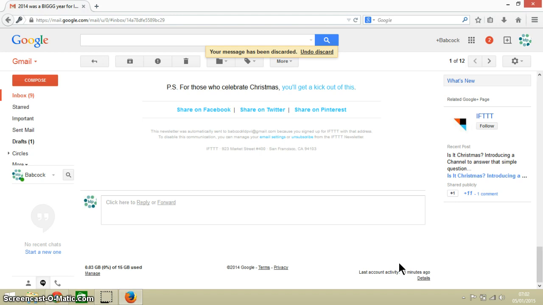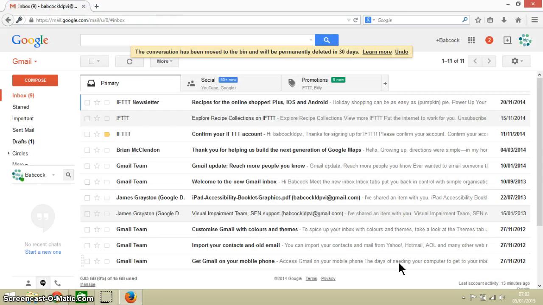Okay, now for instance, if I wanted to delete this email at this point instead, I would just press the hash key. And you can see at the top, it says the conversation has been moved to the bin. Okay, so I'm going to press the Insert and the space key again and wait for the checkout sound. There we go.